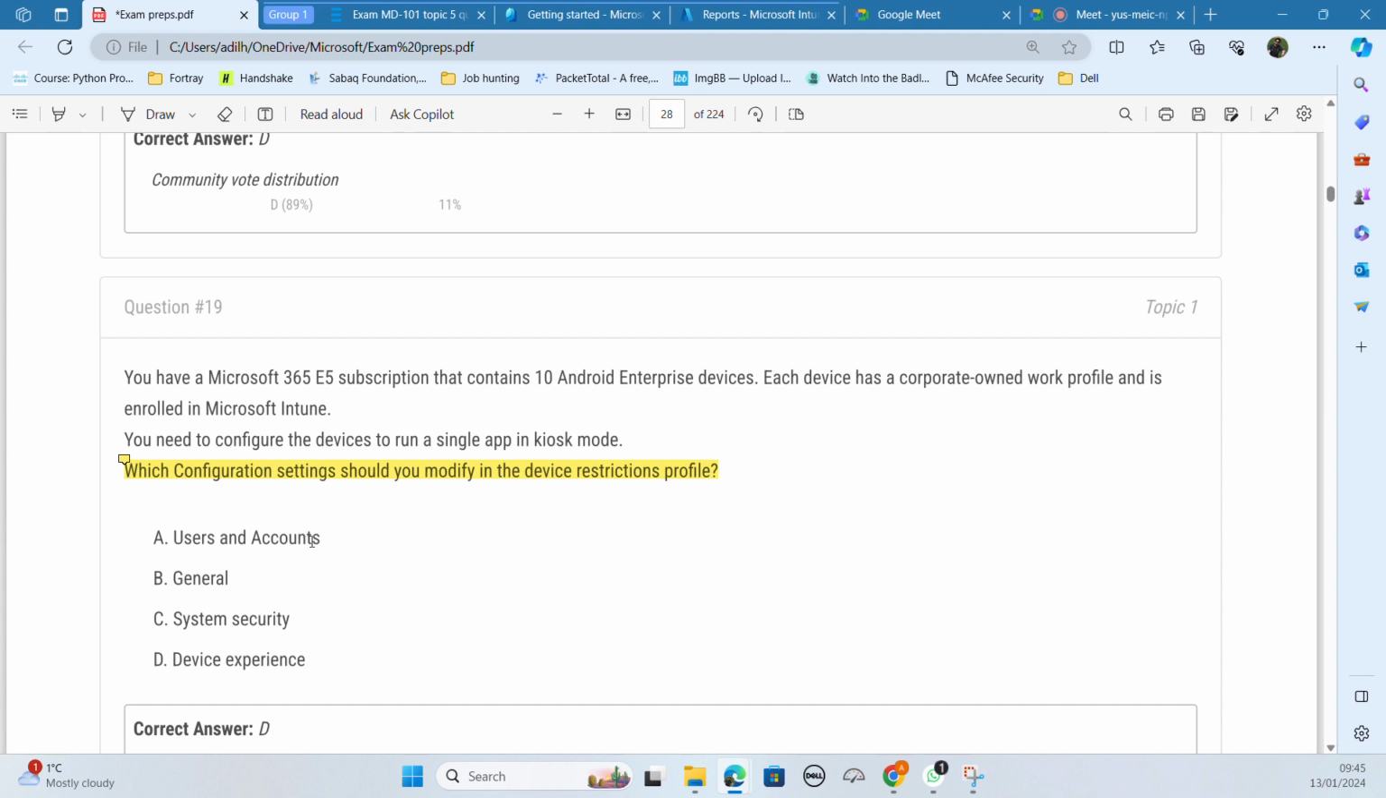So users and accounts doesn't affect the device, right? It has nothing related to the device. General is also, I think, no. I can't give you a clue why not, but it's not more related. And system security, yeah, it's not related to system security. It's more like policies, whether the device is compliant or not compliant. Because they ask for the device.